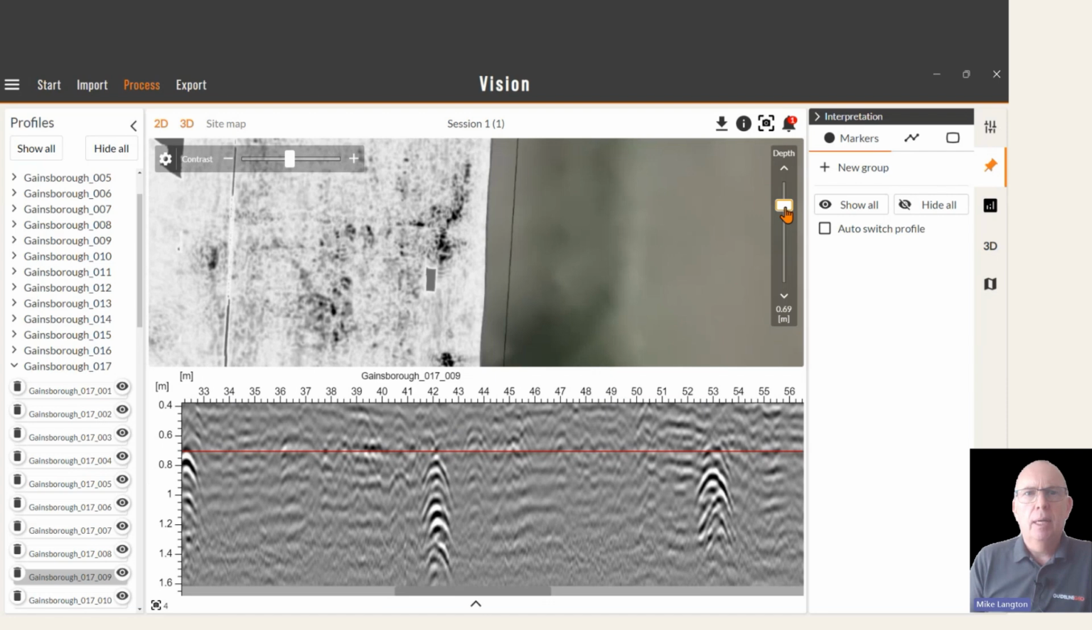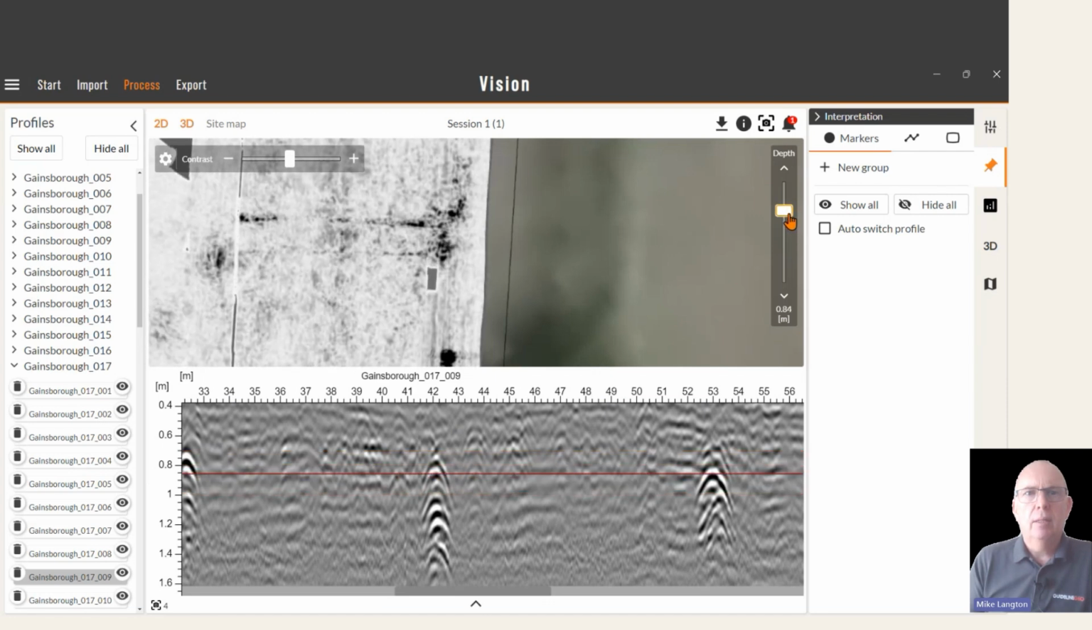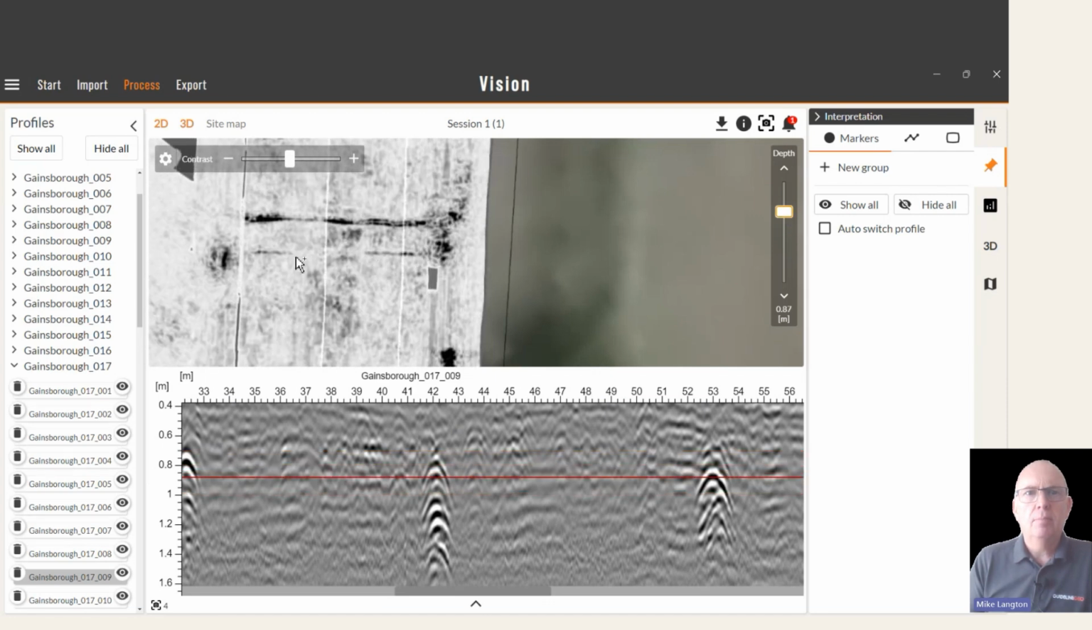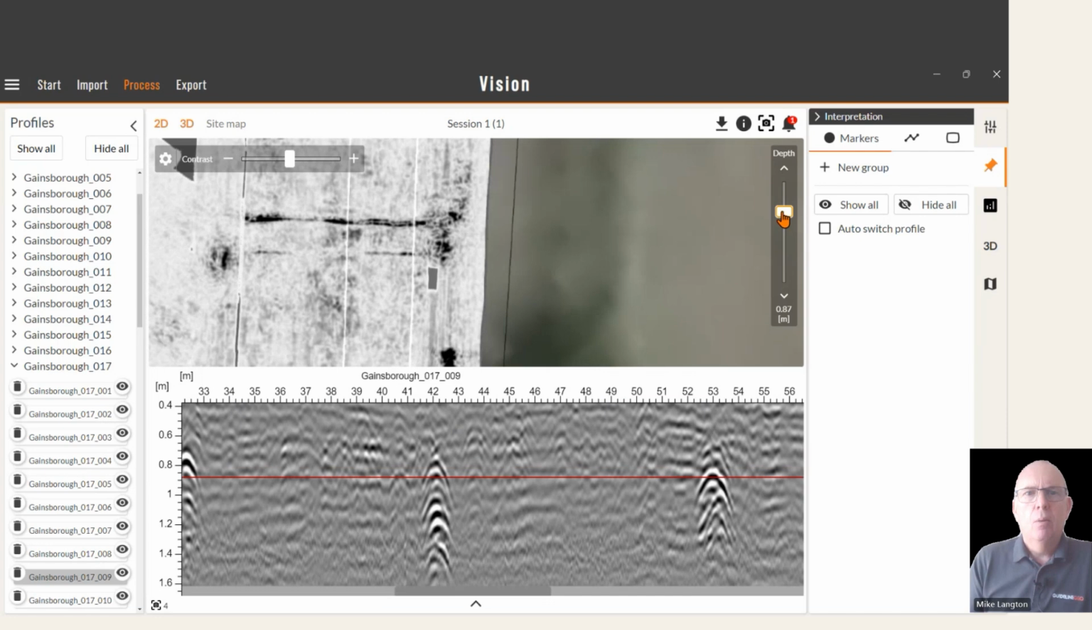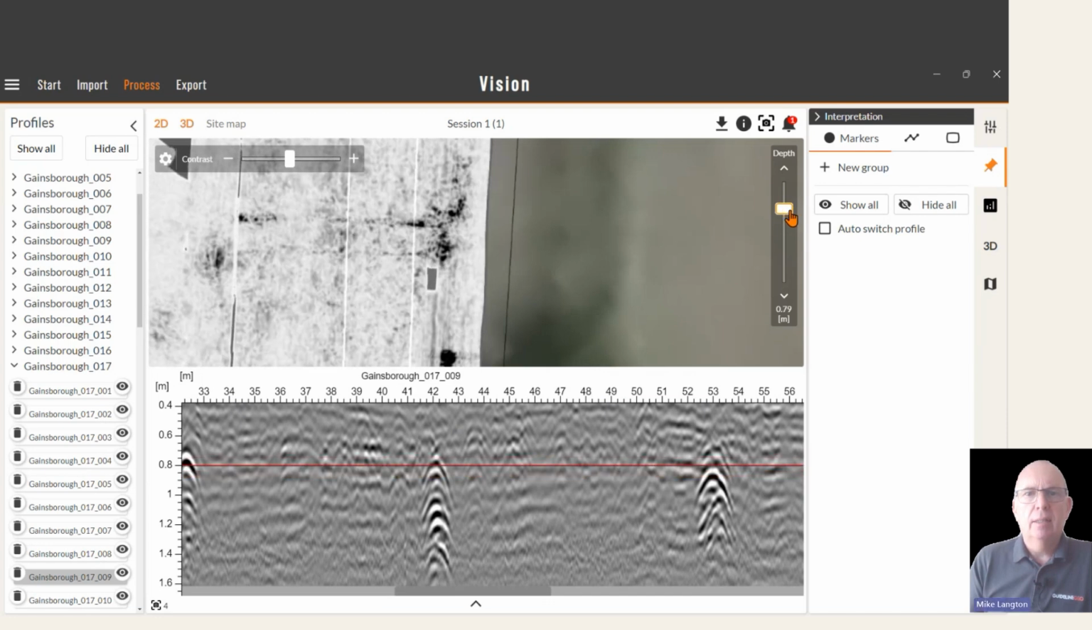So I'm going to go ahead and pick out a utility, and we have here a utility crossing. And I know in this case that it's a telecoms cable. The first thing to do is to pick one end of the line to start marking. So I've selected a nice response on the right hand side of the data. I'm using the indicator in the top of the 3D view to make sure I'm over the correct utility. So I'm going to pick out, and there's the hyperbolic response from that telecom cable.